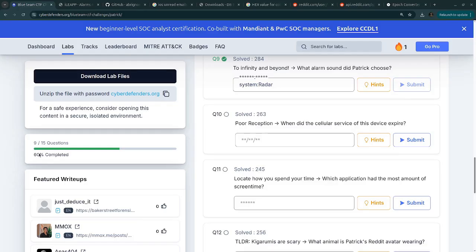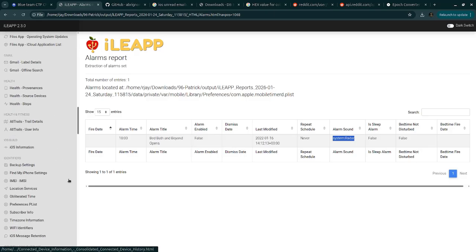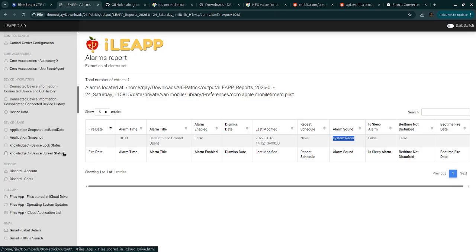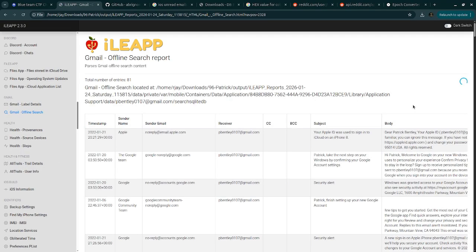Alright, so we're almost there. Number 10. Poor reception: when does the cellular service of this device expire? Okay, so most likely we're dealing again with emails, a notification from their service provider. Let's see here. Let it finish loading, and then we can do a search.